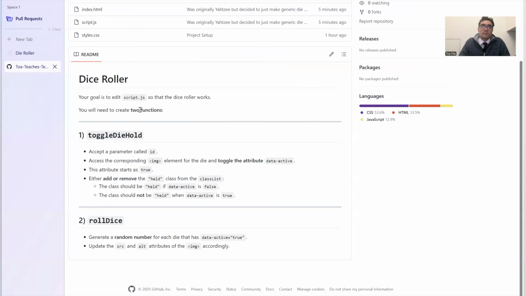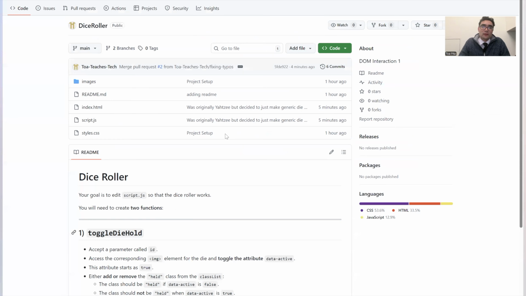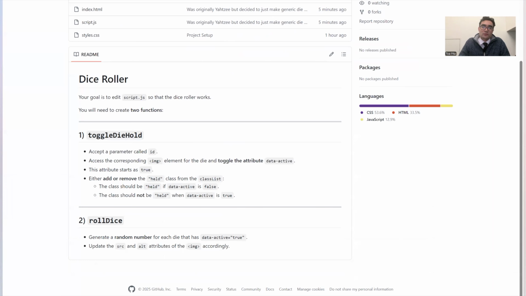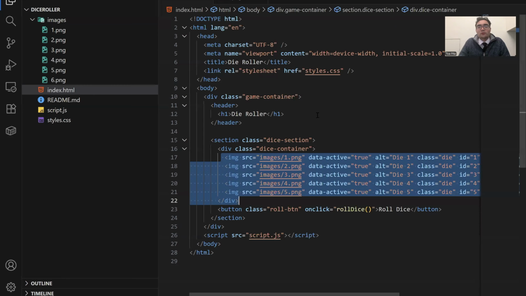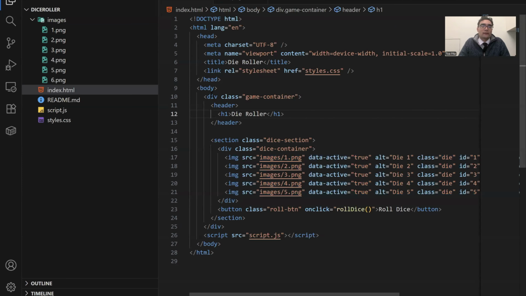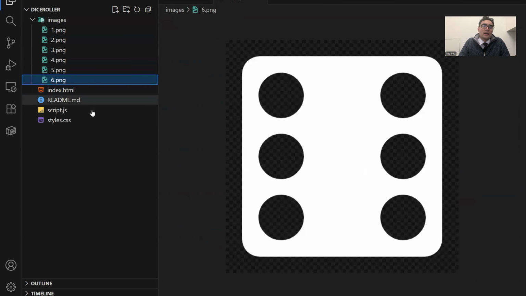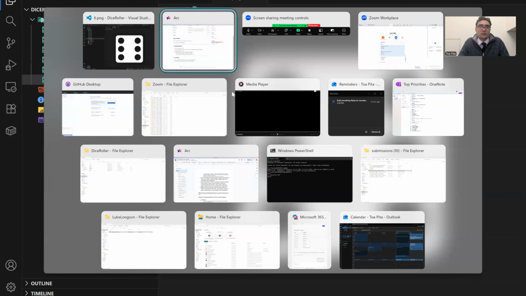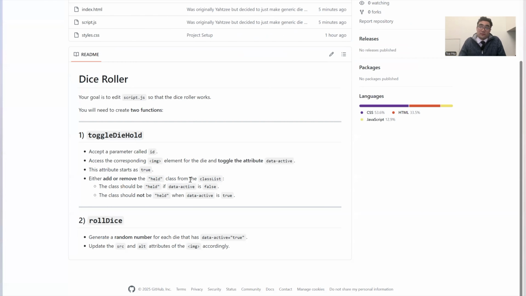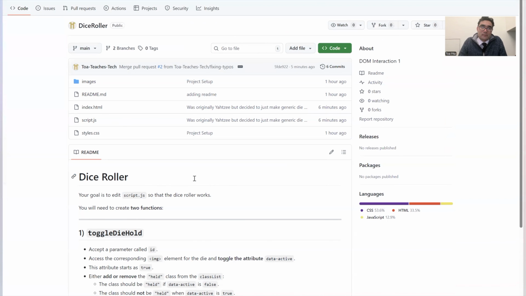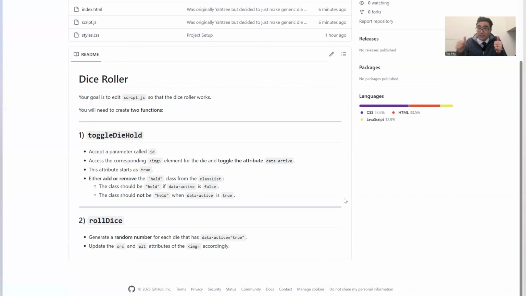And so the project repository, when you clone it to your computer, it will look like this. In the images folder is an image for each face of a die. And the instructions, as you saw, are right here in the README file. And so good luck. If you are good from here, good luck.